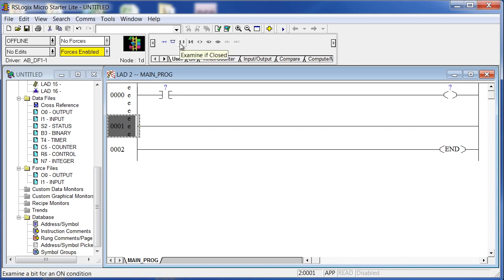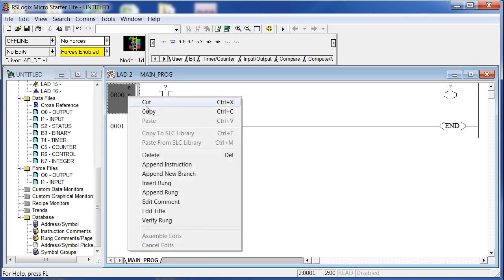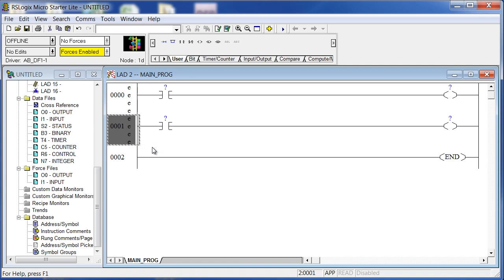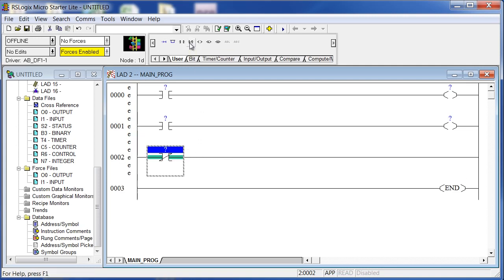Now, let me show you something else you could do. I'm going to delete this one. Okay. Instead, I'm going to right-click on the head of the rung, copy, right-click, paste. So you can cut and paste just like in a word processor. Now we need another rung, so I'll drag a rung down, and I need what looks like a normally closed.